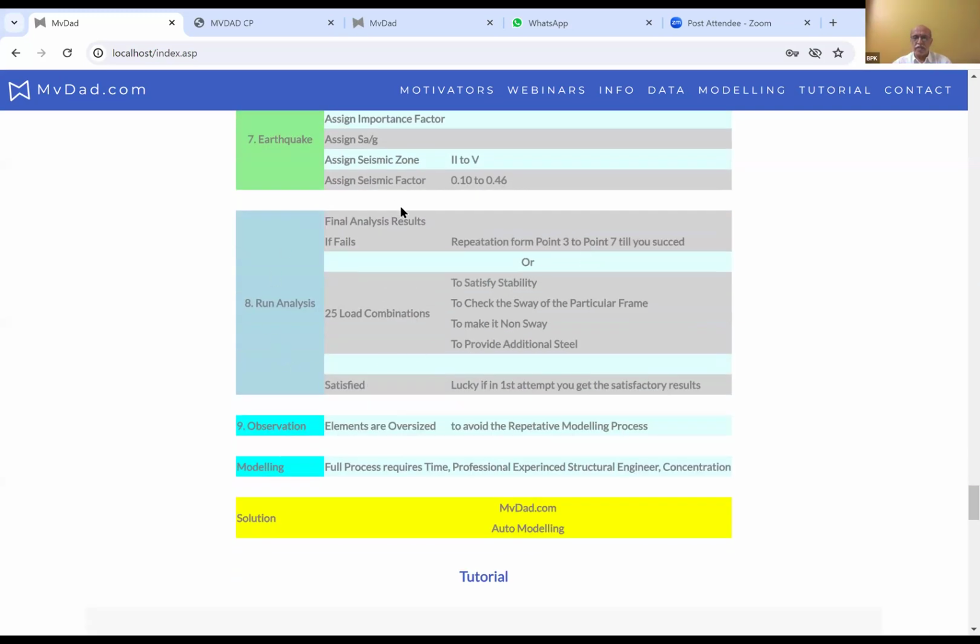Then they have to run the analysis. That means as per the sectional sizes, analysis will be carried out by the software. If it fails, then you have to repeat the full procedure from step 3 to step 7 so that the structure should be safe.